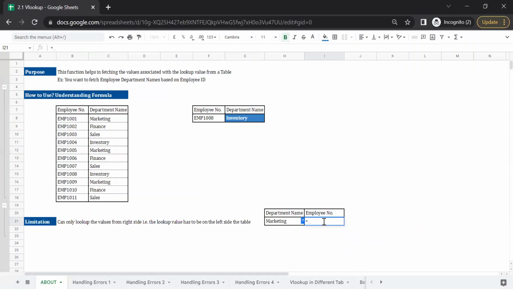Equals to lookup. I have clicked on the function. My search key is marketing. Now this is the range. It is in the second column. If I start from here, marketing is here and employee number is here, so my search key is here. Department name is column one and employee number is column two. So it is column two. Index is two, and zero.